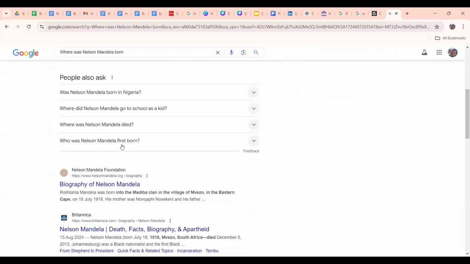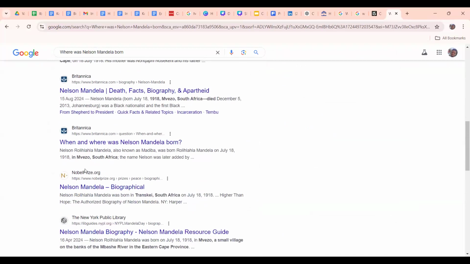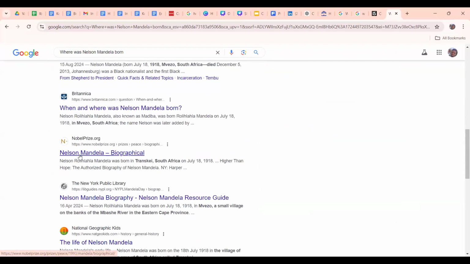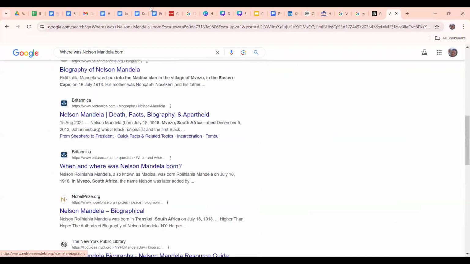Because you ask the question, you can see different websites that have information about Nelson Mandela. You can see Nelson Mandela Foundation, Britannica, Nelson Mandela death, facts, biography, Nobelprize.org, Nelson Mandela life. And so this is how you search the question. This is how you query the searching, true or false.